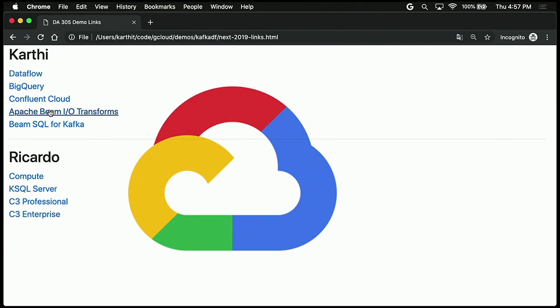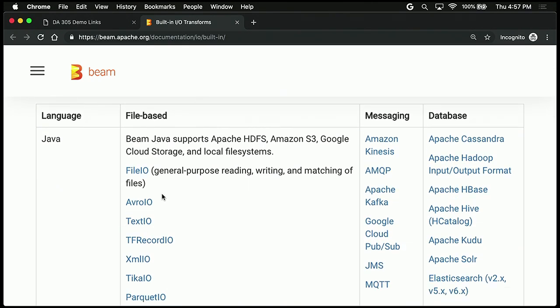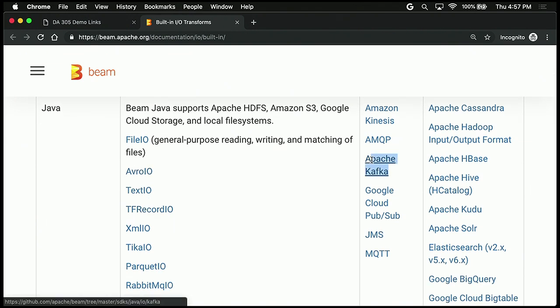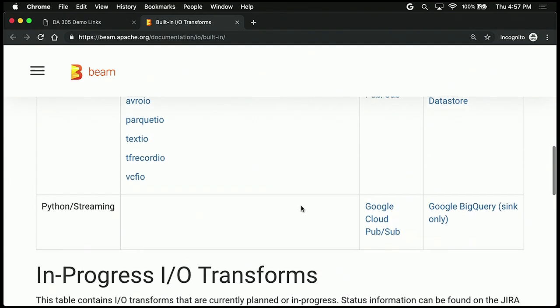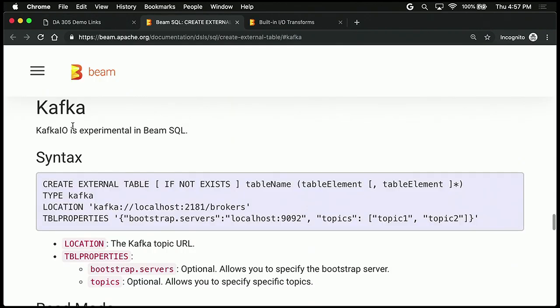And the reason I ask is there are a number of built-in I/O transforms in Apache Beam, the thing we're going to use to do this unified processing. Beam for Java has a Kafka I/O connector. In the Python world, the Python I/O connector is still being worked on. It's not available yet. In addition, for those of you who attended DA 311, the new announcement that we made about Dataflow SQL, you could use Dataflow SQL with Kafka. It's at an experimental stage right now.